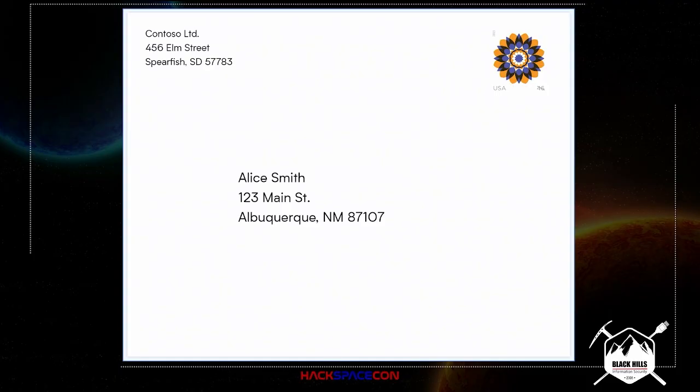So that's what it looks like when it shows up in someone's mailbox. Hopefully what happens is Alice is at home. She goes out to check the mail. She sees this envelope. She says, wonder what I got from work. And then she opens it up because there's nothing on the outside here that is making this look obviously like it's not from her workplace at all.